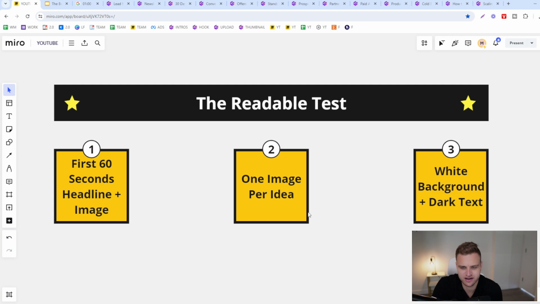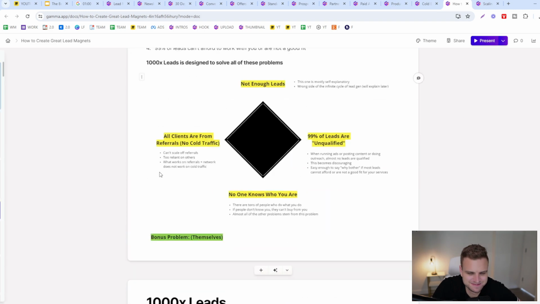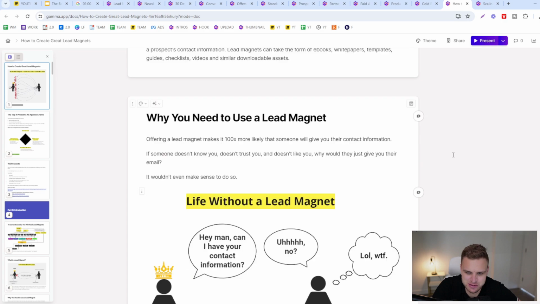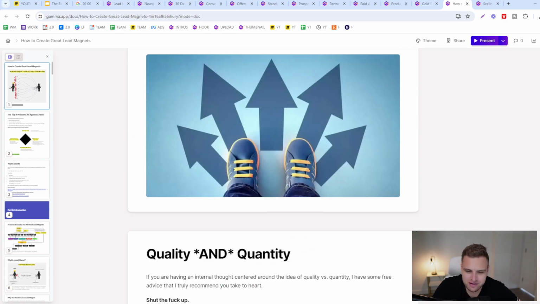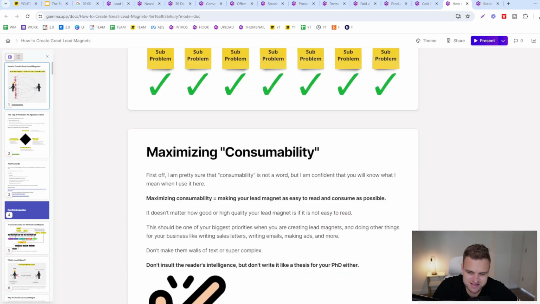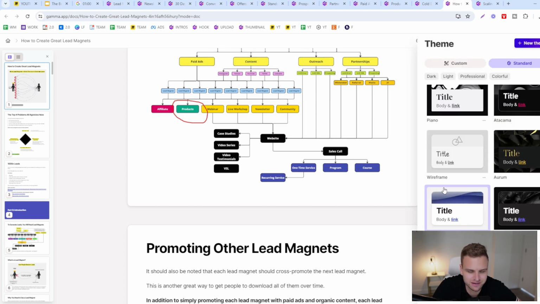One image per idea or headline, and then we want to have a white background and dark text. We don't want to have some crazy, colorful lead magnet. Trust me. The best websites are white background with dark text for a reason. It's how you naturally read, and if you just make it crazy, and I'll show you an example of what not to do here, it's going to be a worse lead magnet.